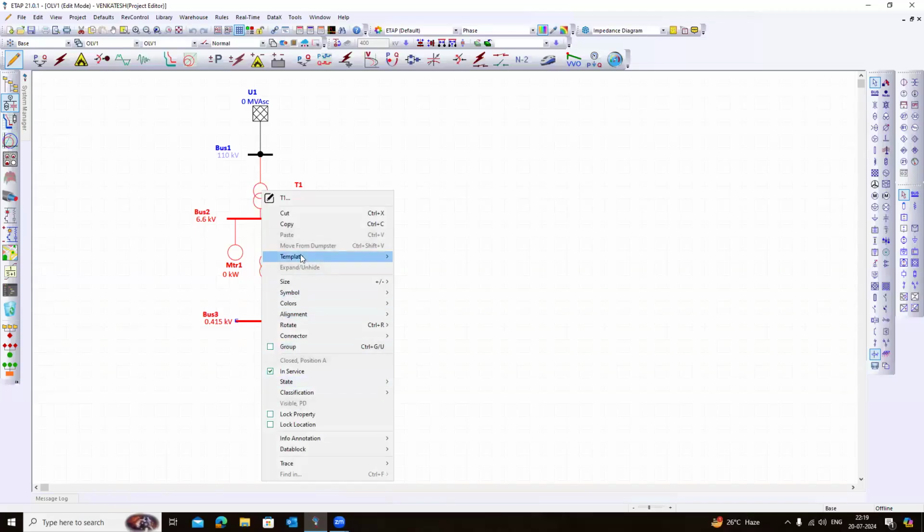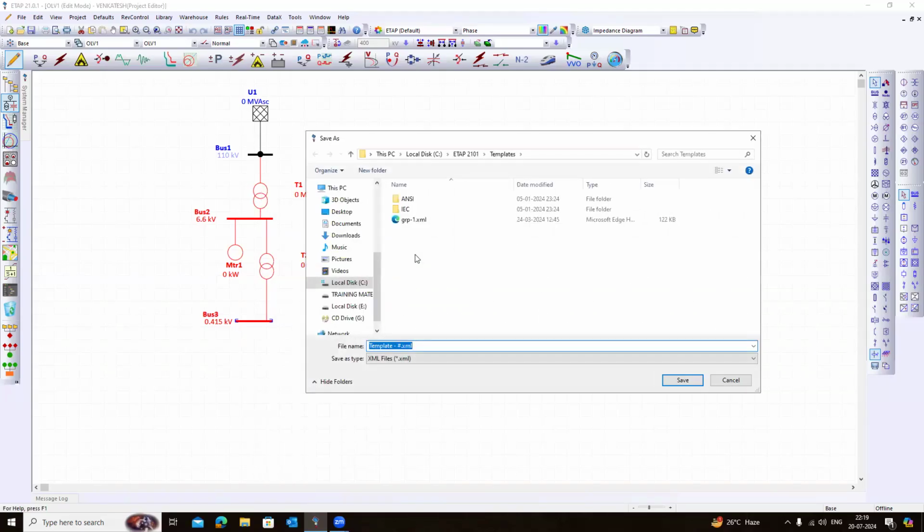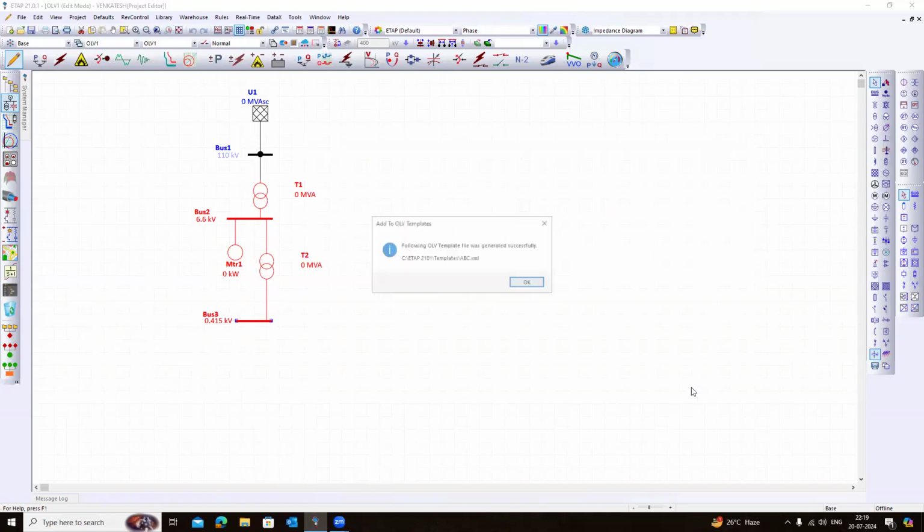I will go to the option here that is template, then go to the option that is add to template. Click this over here and we will select the template name. Let's suppose I give the template name as ABC. I'm giving the template name, put the name as you want. Then I will save it over here. Okay, now the template is successfully generated.